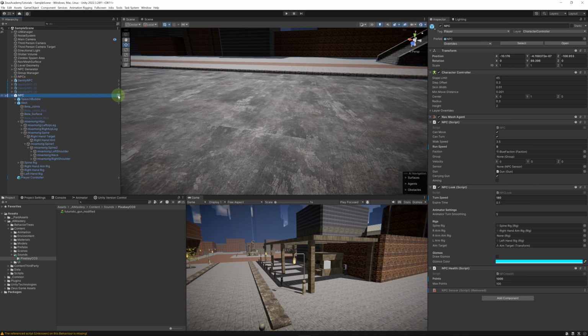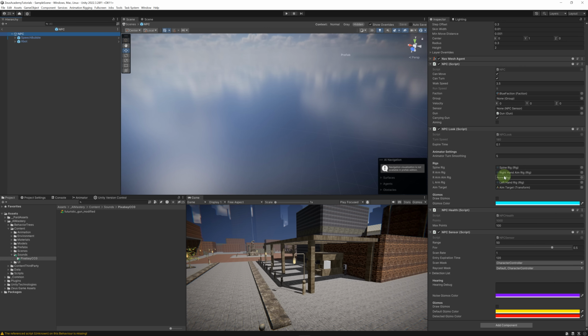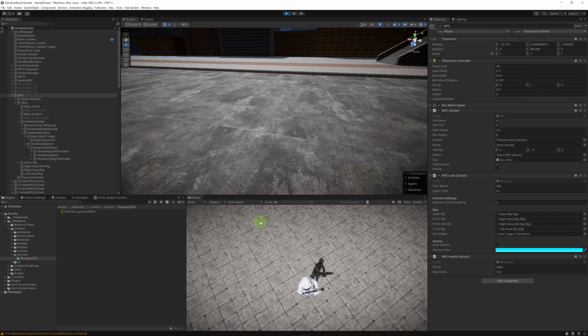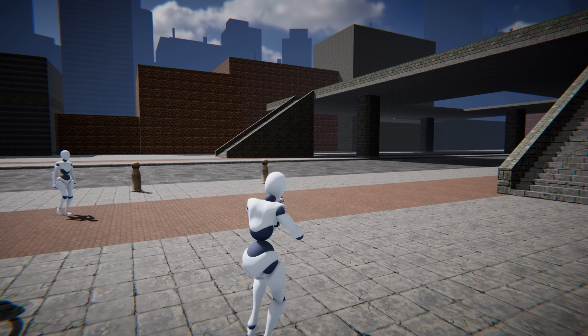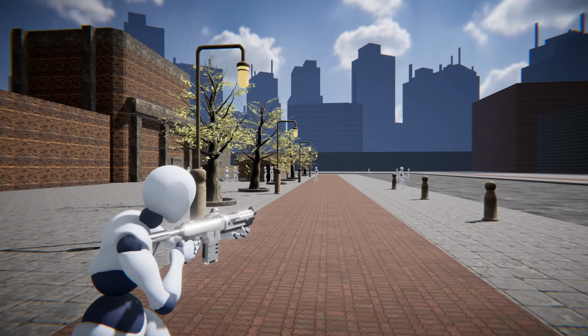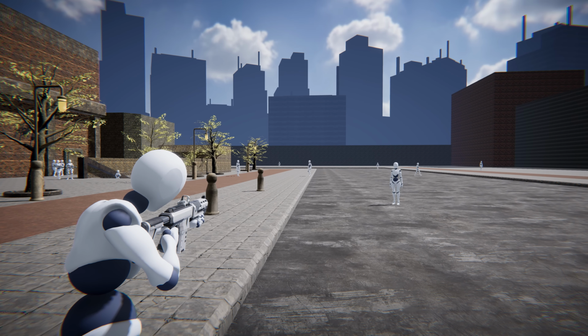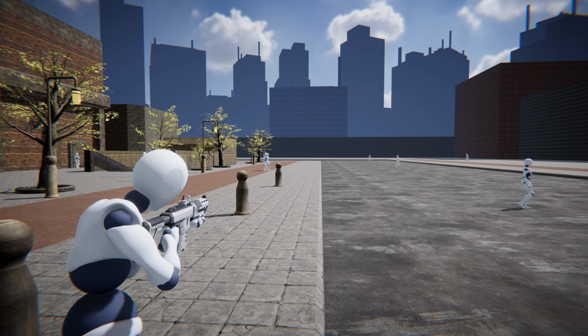So let's go to our NPC prefab, and in NPC look, we're going to set the second right arm rig. Okay, so now we have a reference to both the right arm rigs in the NPC look script, and they'll be both active when we aim. So let's perform the test. I'm going to aim. Okay, this looks good. So that's the first step to making a procedural shooting animation.